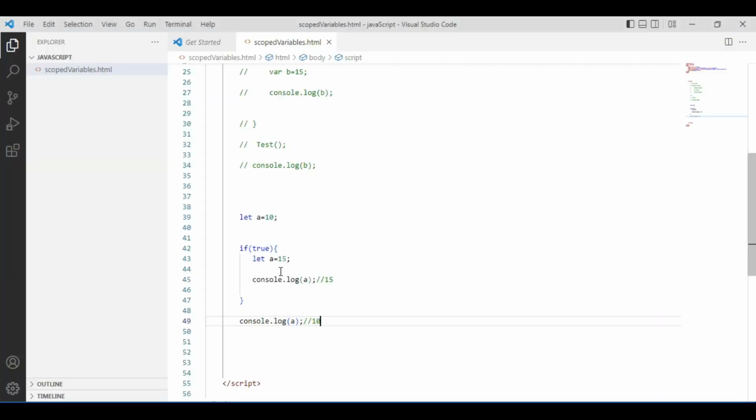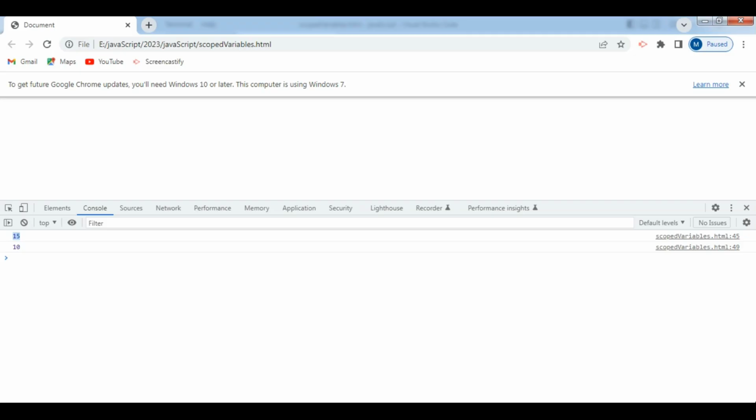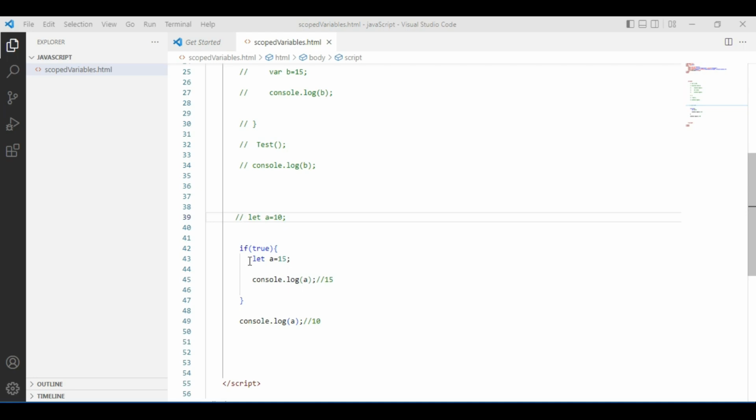If I access this variable outside, if I change it like this, okay, a is not defined because this variable has a block scope, so we cannot access it outside the block scope.